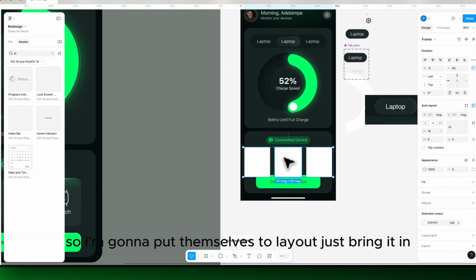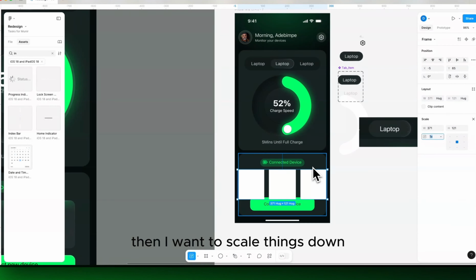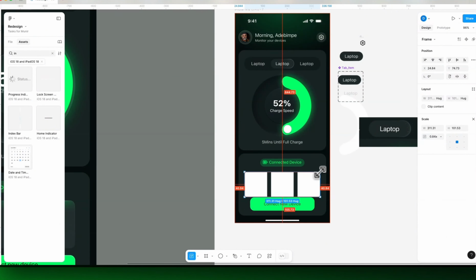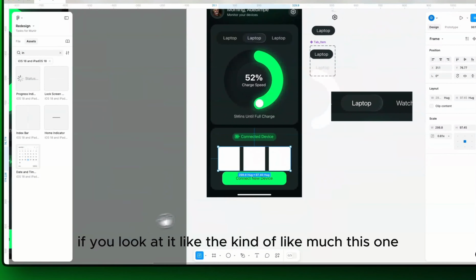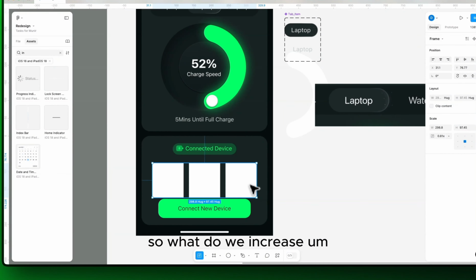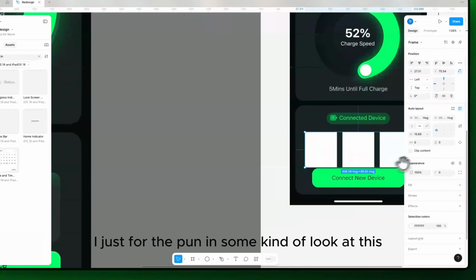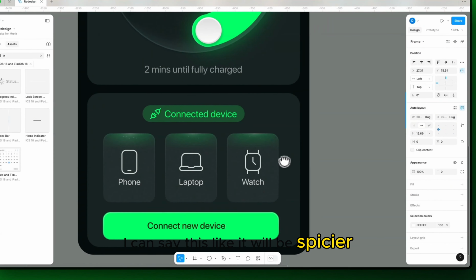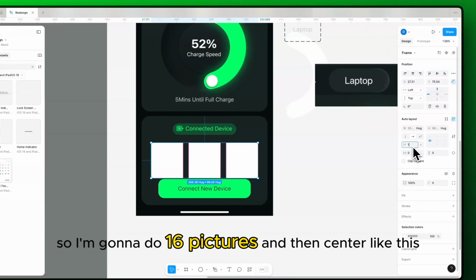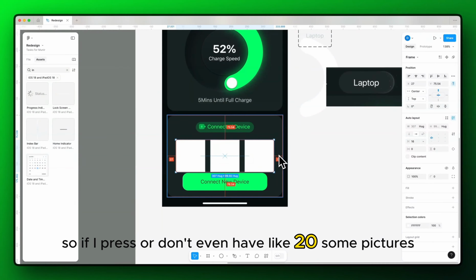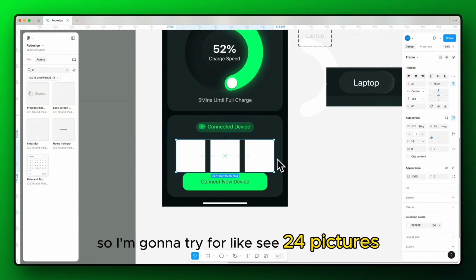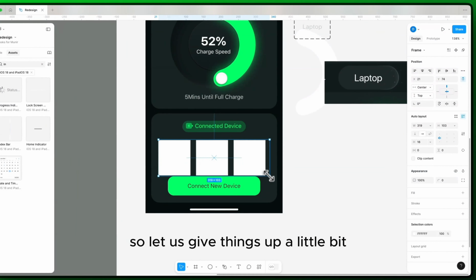Just bring it in. Then I want to scale things down, so somewhere around here. If you look at it, they kind of match this one here. Okay, so what if we adjust for the padding? I can see that there's a little bit of space here, so I'm going to do 16 pixels and then center align this. If I press Alt, I have like 27 pixels, so I want to strive for say 24 pixels. So let's just scale things up a little bit.